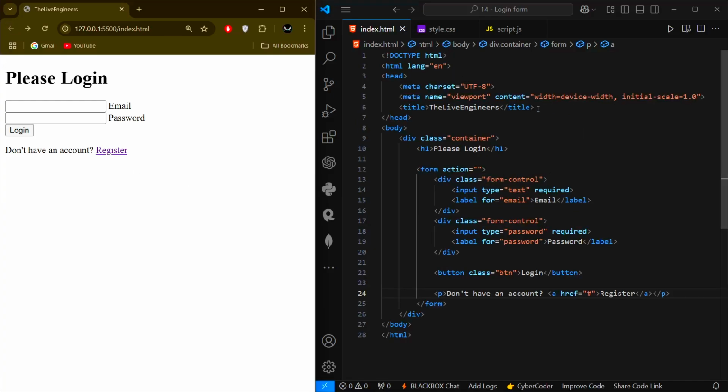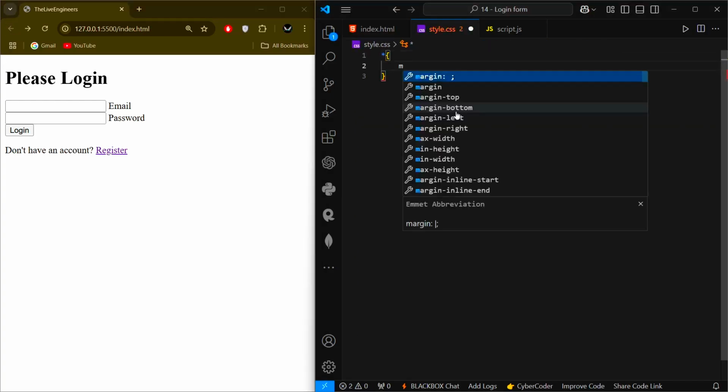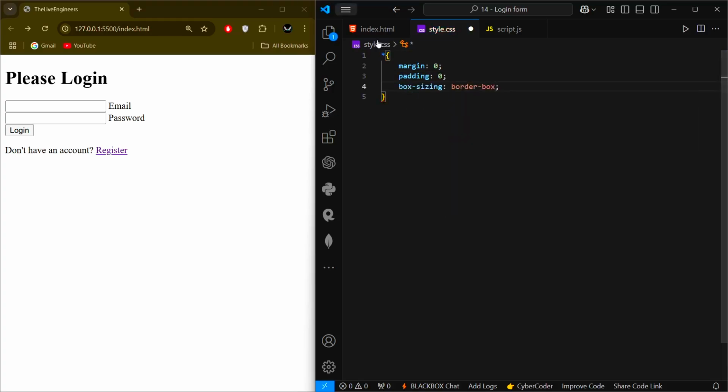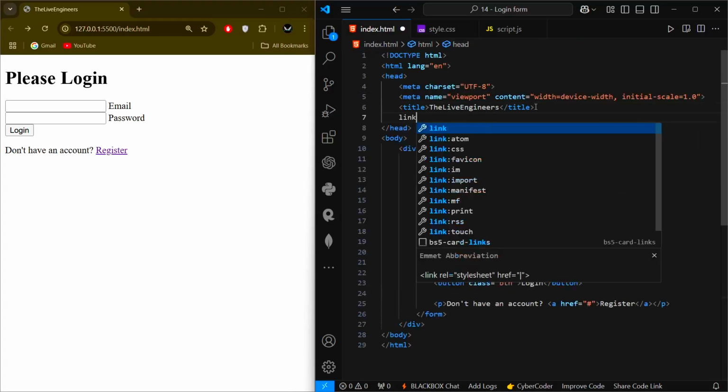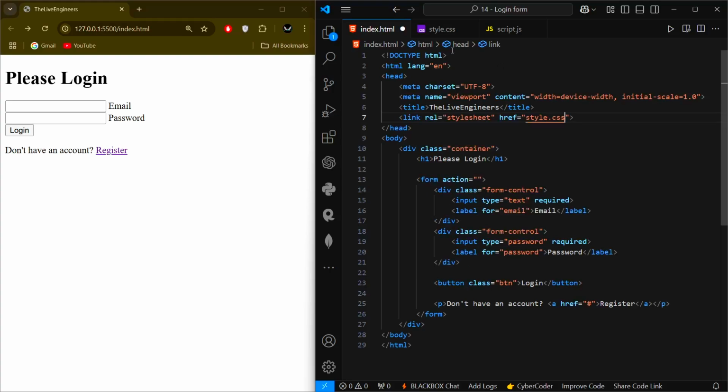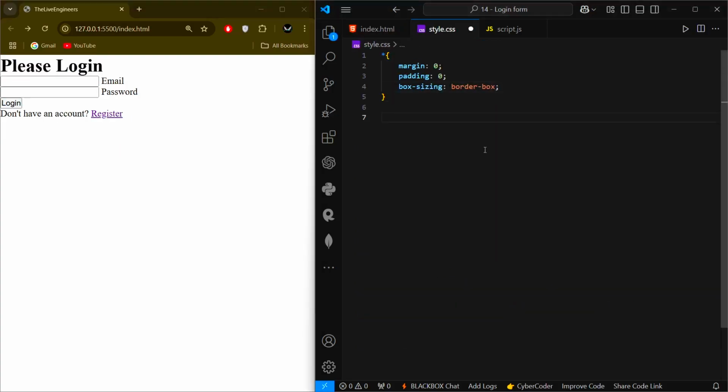Now we will begin with the styling. So first give this general structure of margin 0, padding 0 and box sizing border box. Then link the style file to our HTML structure. So it is connected. Now let's begin with the styling.